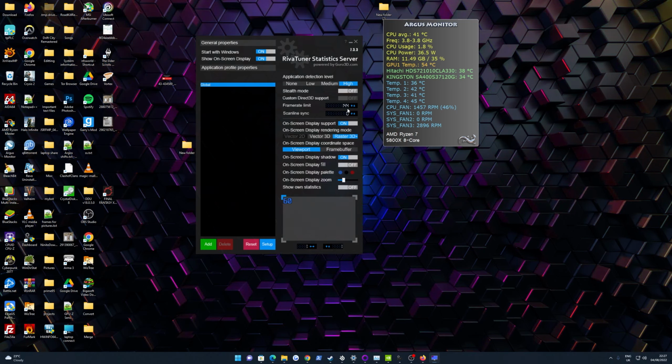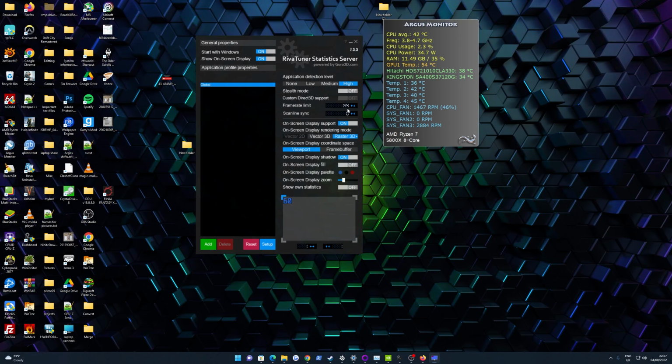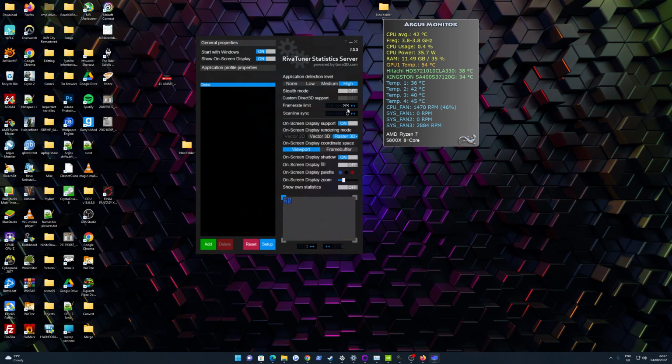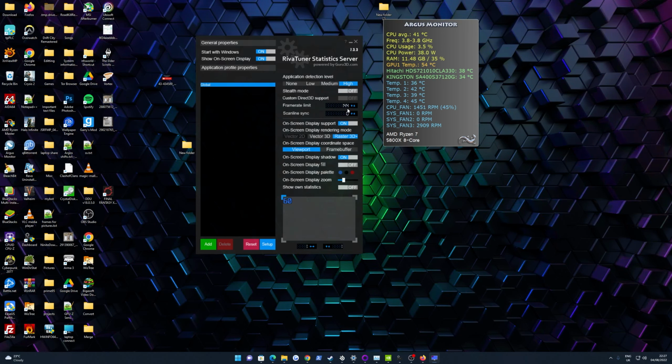So that is a big one, because that really drops my temperatures down quite a bit in most of the games I play, especially things like Minecraft, where it's like 200, 300, 400 FPS, or Fortnite, or easier to run games.